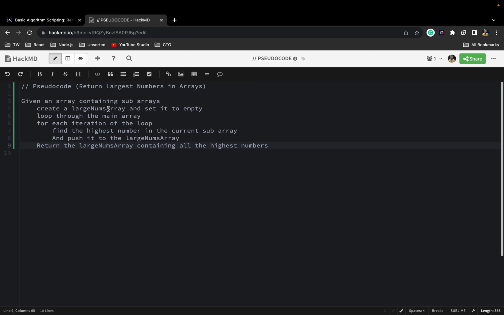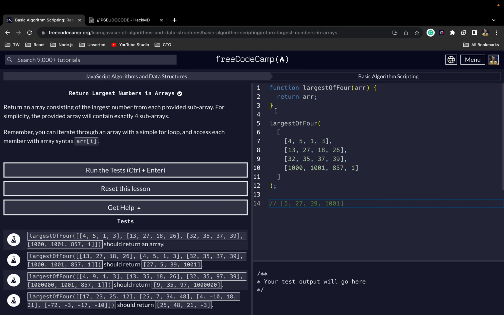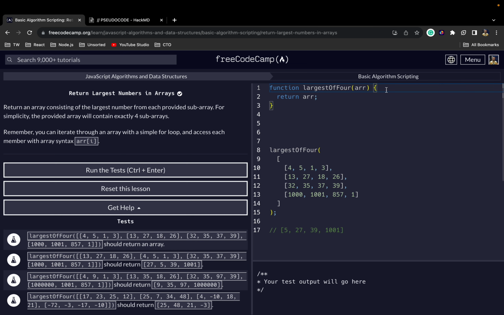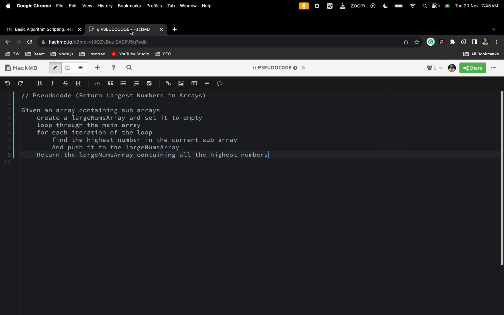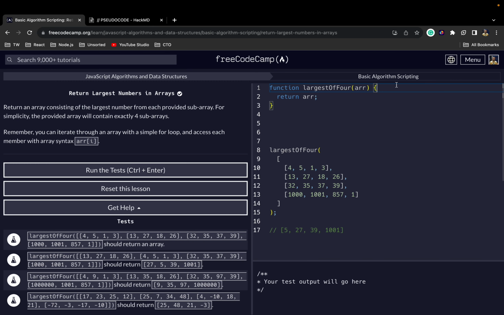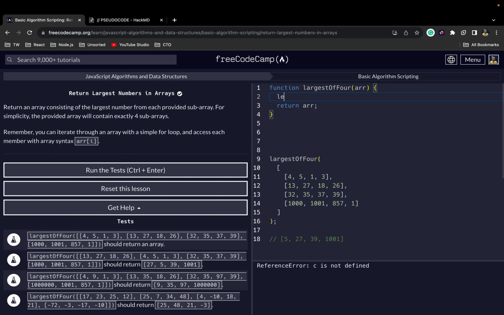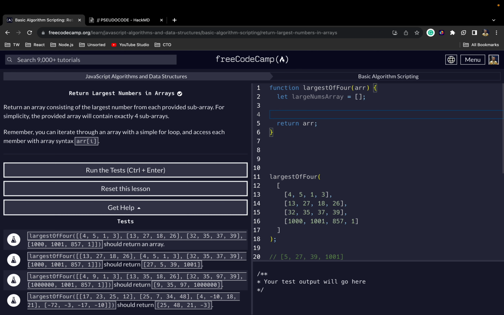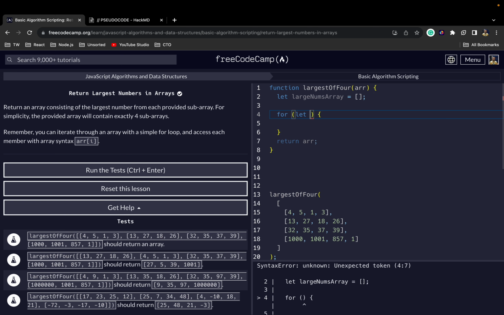If you want to take your time and go through it, you can rewind it, but let's move on and write the code. So I'm going to push this down, and here is what we'll be working with. First we said we are going to create a largeNums array, and we'll set it to empty. So I'll say let largeNumsArray equal to an empty array. Now once we've done that, we are going to loop through the main array. So let's bring in our for loop. Let i equal 0; i is less than array.length; and then i++.